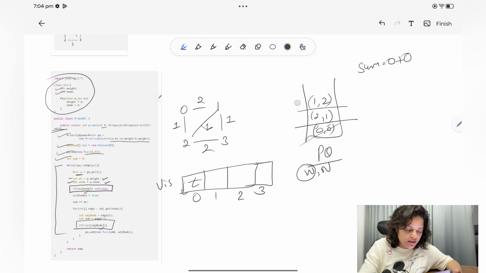This time it will be 1, 2, because this is a minimum priority queue, so it will give me the minimum distance pair first. So 1, 2 came, where 2 is the node and 1 is the weight. Let me add this weight into the sum. Now to check all the neighbors of 2, but before that, check if it is not visited. Yes, it is not visited, so mark it true.